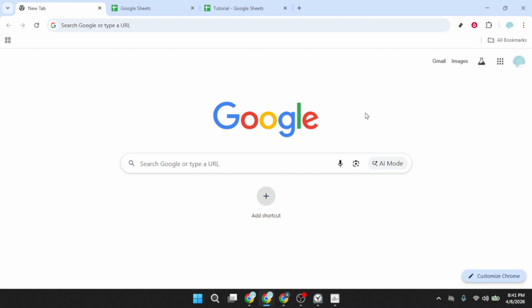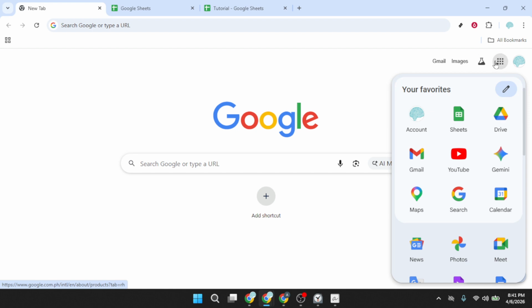First, head to Google in your browser. From the homepage, look at the top right corner for the grid icon, sometimes called the Google Apps Launcher. Click that to open the panel of Google services. Find and select Sheets. If you don't see it right away, you can scroll in the panel or use the search bar to locate it.